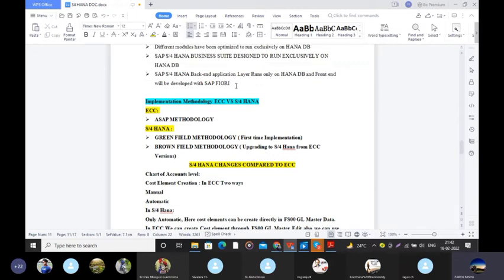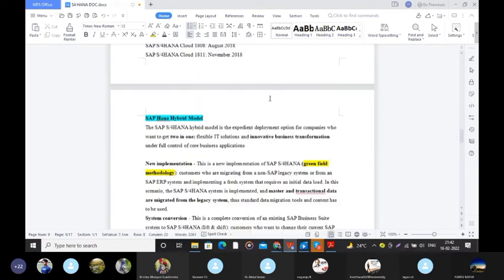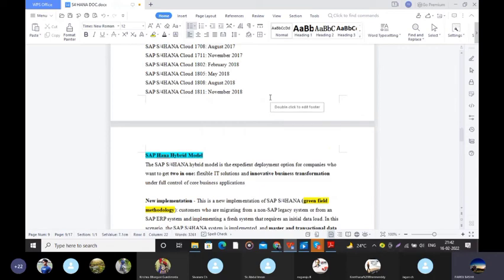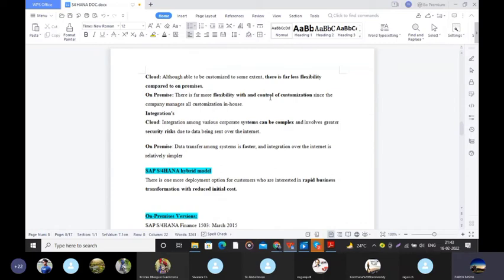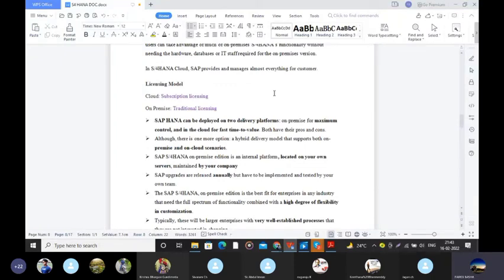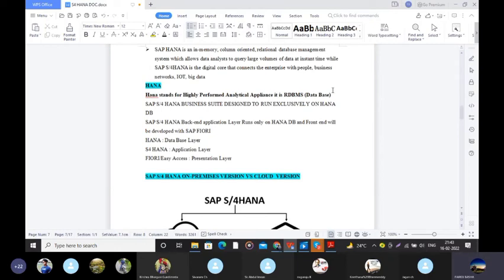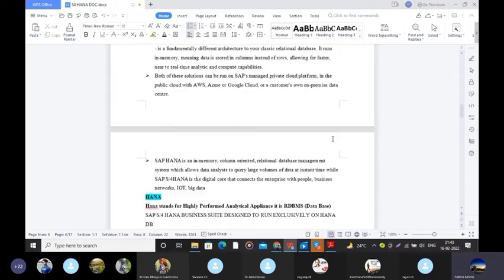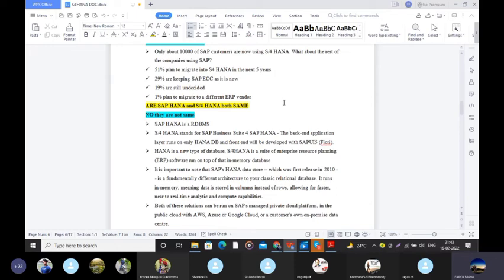What are the characteristics? What are the methodologies, the implementation methodologies? What is Fiori? What are the modules actually replaced? What is on-premise and cloud? How many versions do we have in cloud and on-premise? What are the licensing models for subscription? And most importantly, what are the benefits and advancements offered by SAP to customers? Everything has been covered in this session.